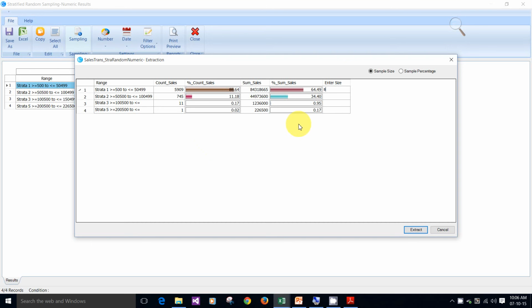In the case of the second sample there are 745 records. I would like to pick up 3 records. In the case of the third strata, I would like to pick up 2 records. In the case of the last, I would like to pick up 1 record. So depending on my own requirement, based on the value, I have selected the sample size.